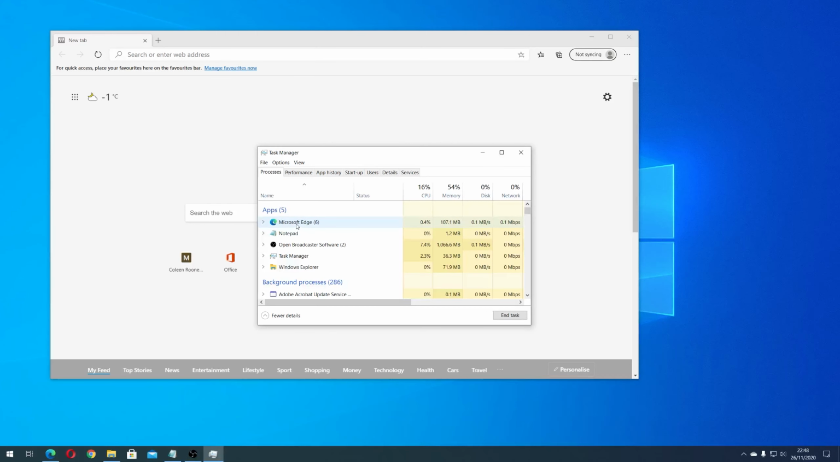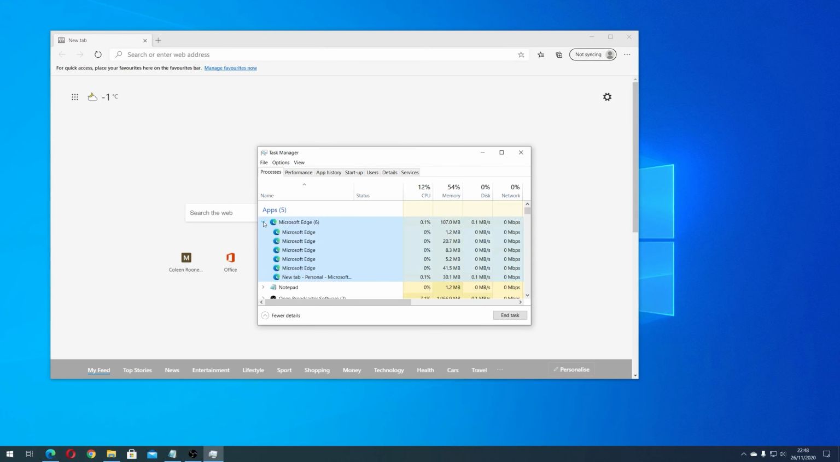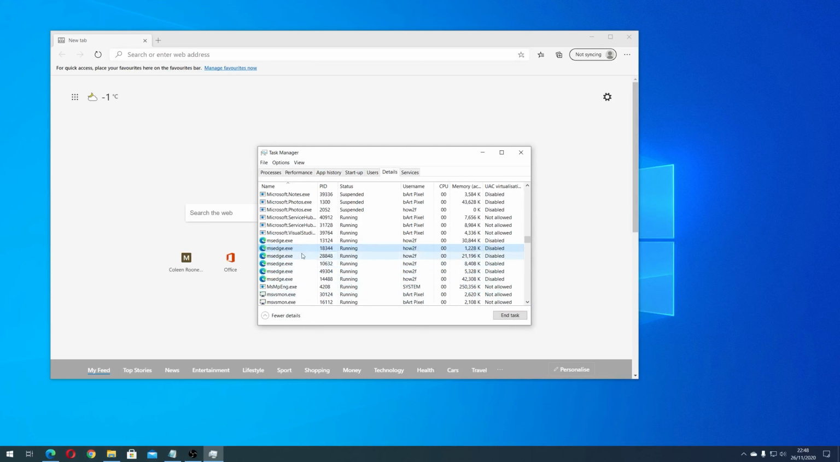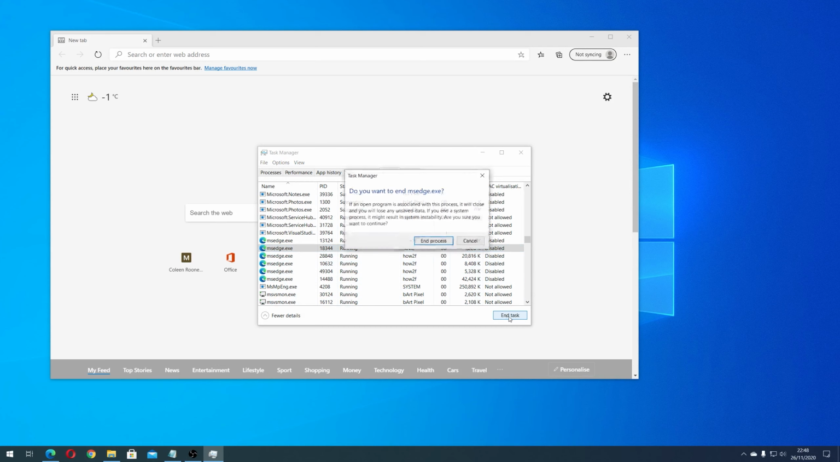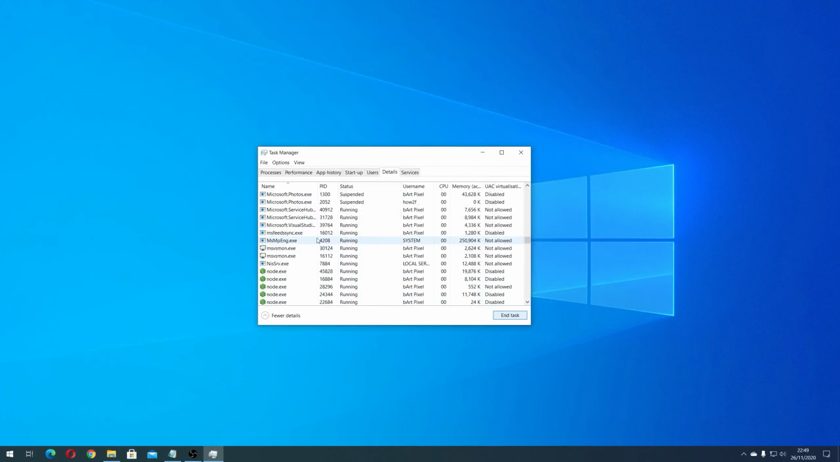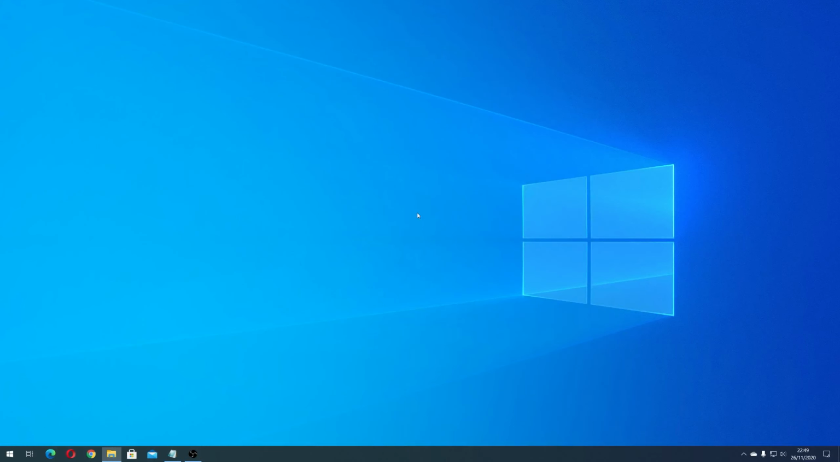try to find the application, expand the button, and you will see a few processes. I try to find one where you will be able to go to details. Just go there and you need to kill the process directly. And just killing one by one, it will allow you to close the whole application.